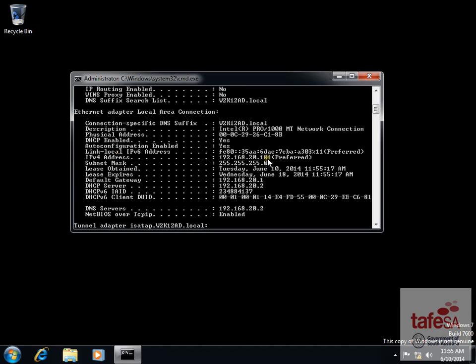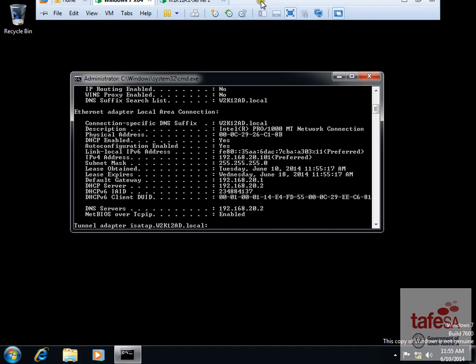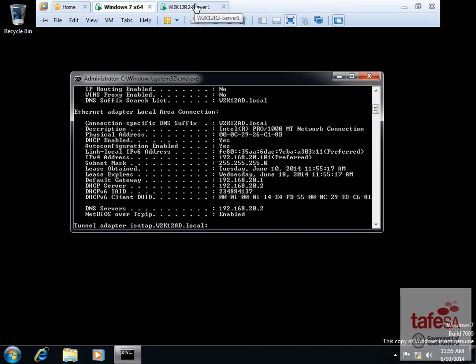Yes, 101 is the first one, isn't it? Does it have the subnet mask? Yes. Does it have a gateway? Yes. Does it have the DNS server? Yes. And who's giving us our IP address? .2, which is the server. So that proves that it's actually done it.